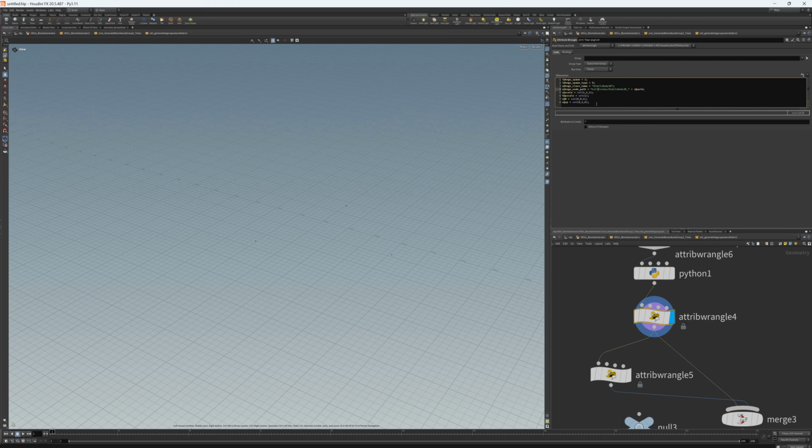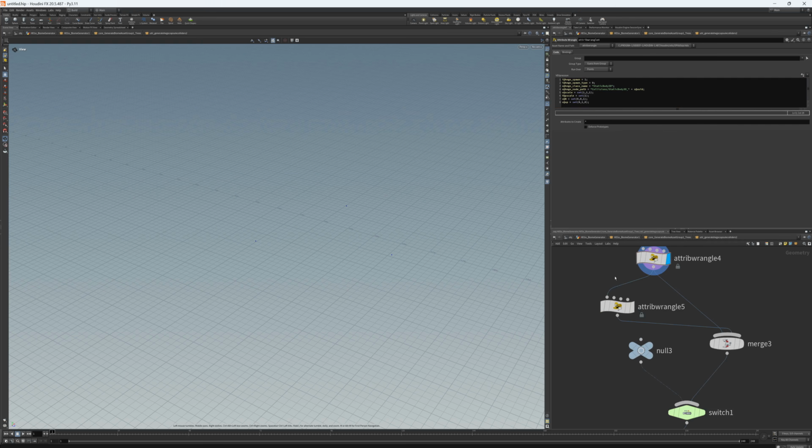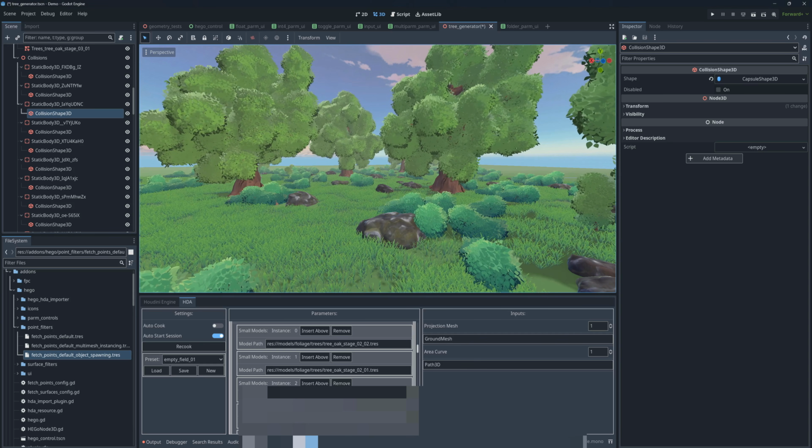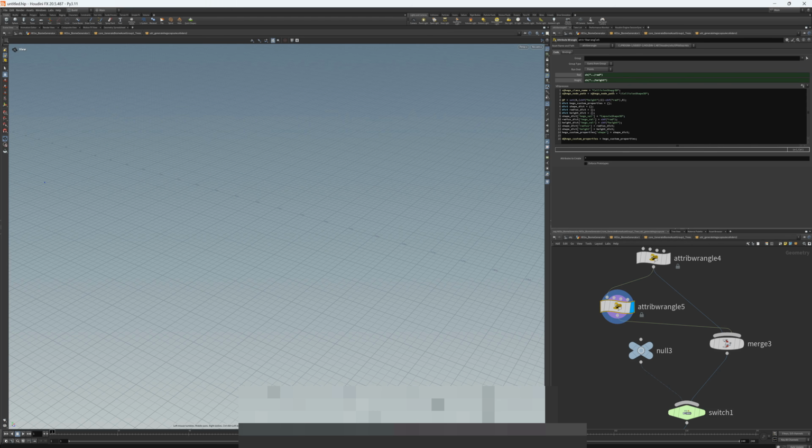This is so I have a random or unique name for each of the static body 3Ds. And then I'm just assigning scale, p scale, n and up so that it doesn't get overridden to 0 when I merge it with the other points. And then I'm creating the actual collision shape 3D objects. And this is a bit more complex. So here I'm setting the class name to collision shape 3D, and I'm modifying the path to include a / collision shape 3D. And then I'm setting the position to 0, 0 on X and Z, and then I'm just giving it a height.